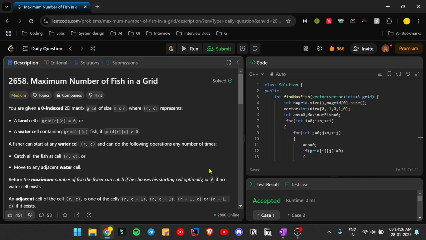In this particular video, we are discussing the LeetCode Daily problem, Maximum Number of Fish in a Grid. In this problem, we are given a 0-indexed 2D matrix grid of size m cross n, where row and column represent these conditions. The first is a land cell, grid[r][c] equal to 0, and the water cell contains any number greater than or equal to 0, and a fisher can start at any water cell (r, c) and can perform the following operations.